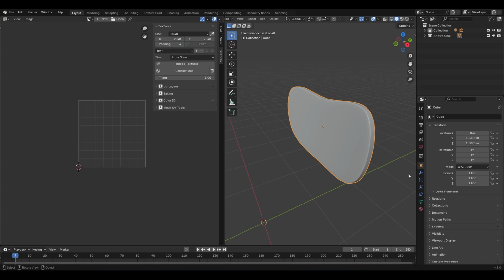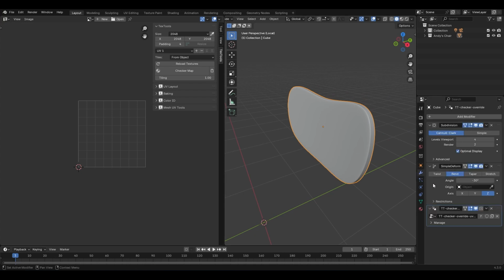Alright, let's open the modifier properties panel here. You can see that we used 2 modifiers to create this object: subdivision surface and simple deform. And this one right here is actually added by the TexTools add-on to create the checker map material. So make sure not to delete it, because if you do, the checker material will be removed.